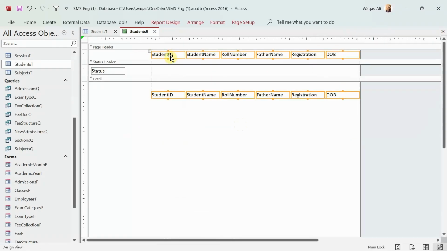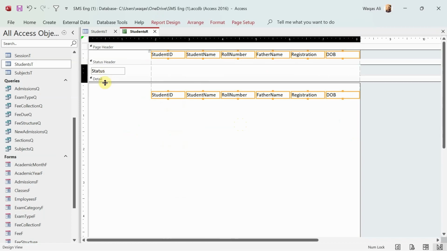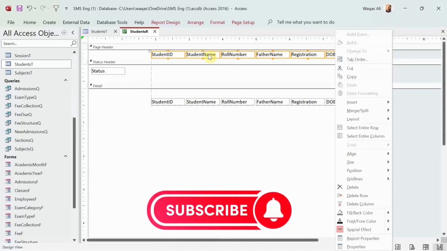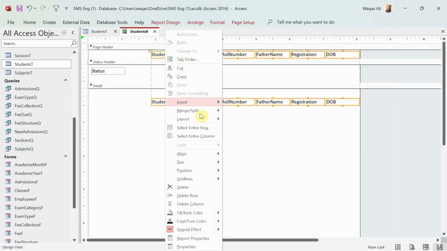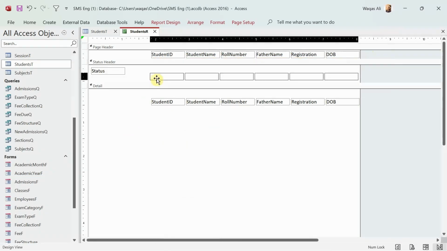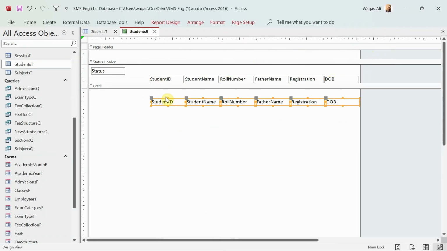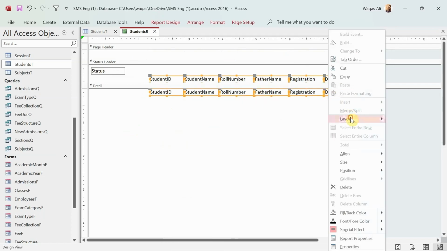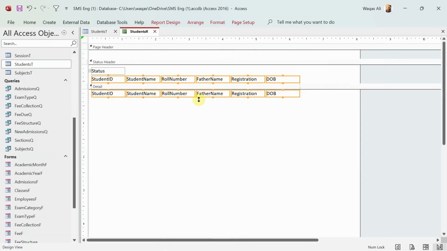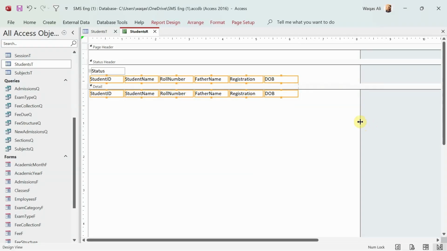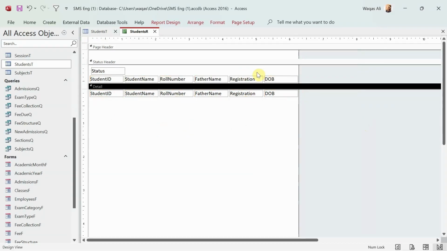Now I want these labels to be here, not on the top of page header. So I select these, I select all, right click, layout, remove layout, and I bring these labels down here as well. Okay, here we go. And then I select that, I make layout tabular again, and we get it nicely. Okay, now what we need to do is we can change the sequence.